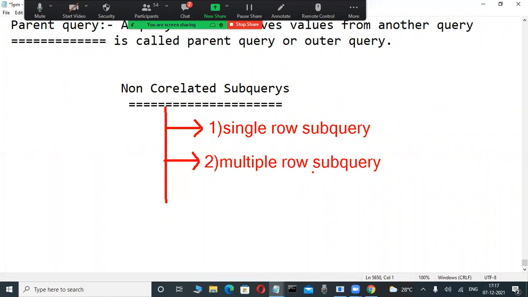In a non-correlated subquery, the query you write may be single row, multiple row, or multiple column, available in every database. Not only Oracle, every database follows this standard. Multiple column subquery: only these three types are available in all relational databases, whether MySQL, Oracle, SQL Server, DB2, Sybase, or Informix. Non-correlated subqueries are categorized into single row, multiple row, and multiple column subqueries.